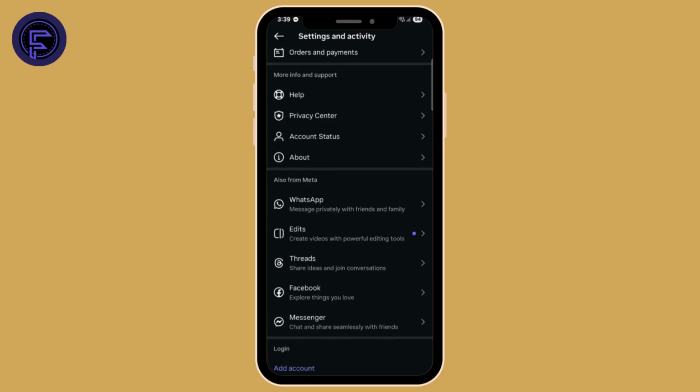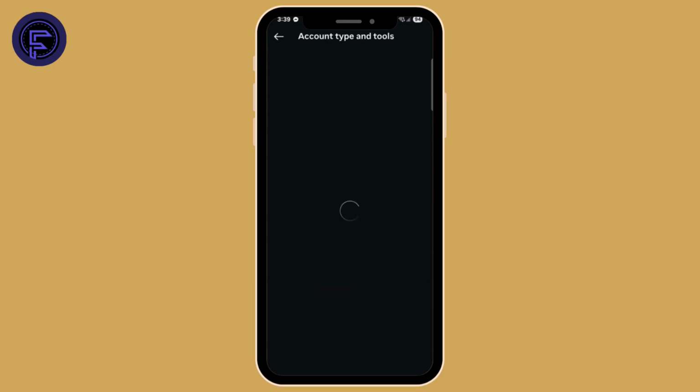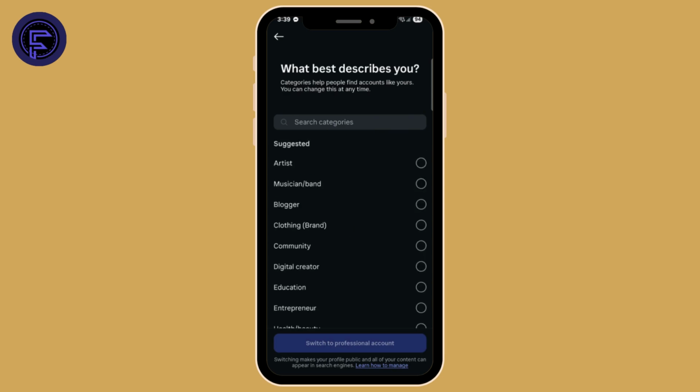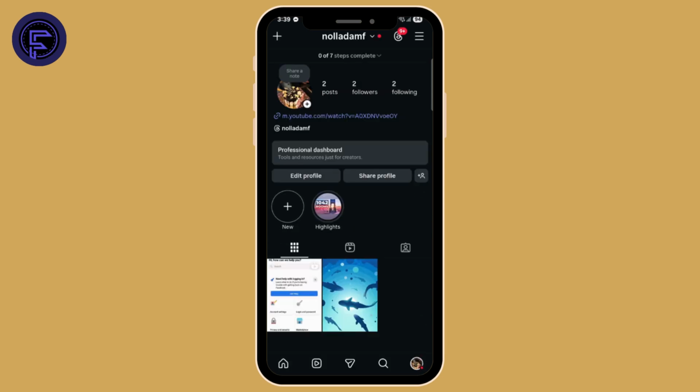For that, go to your settings and activity and scroll down. Go to account types and tool, then select switch to professional mode. Simply follow the prompts and your account will be changed to professional account.